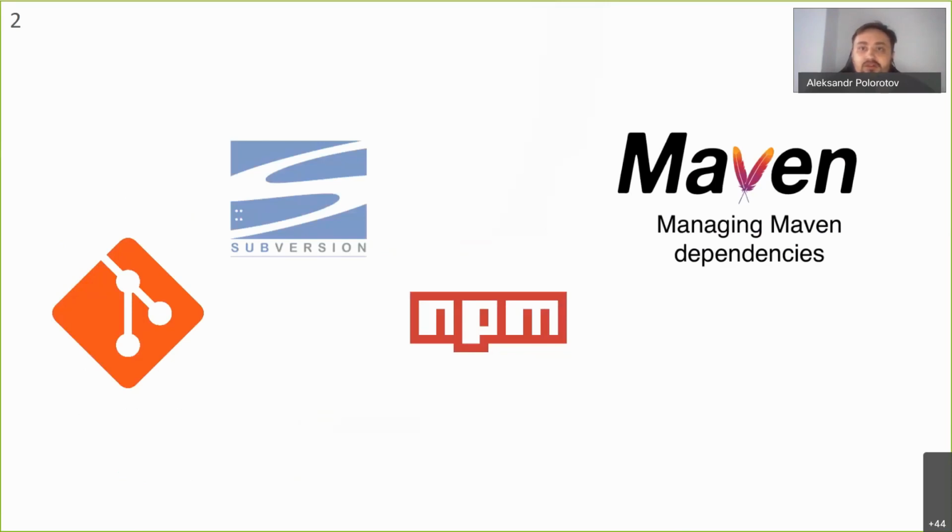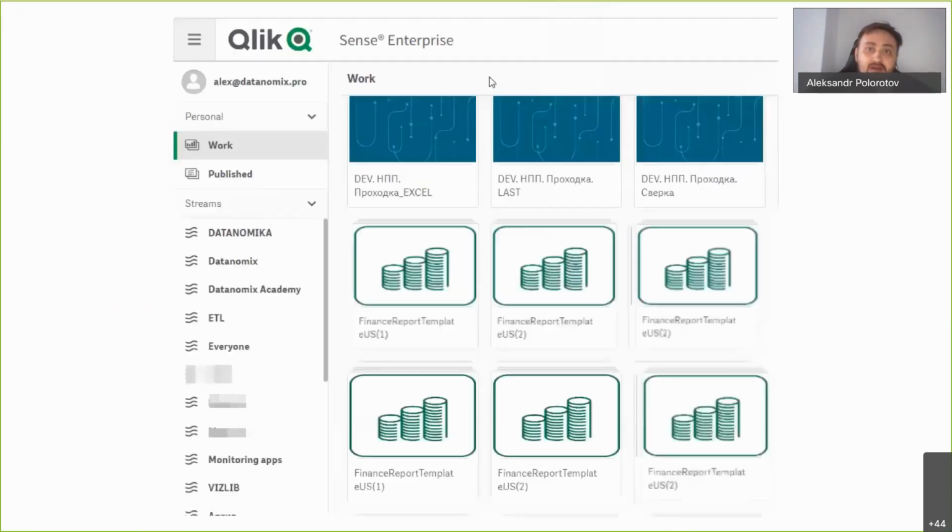There are many cool tools in web development. For instance, for source version control, you could use Git or SVN. For code package management, you have NPM, Maven, Ant, and other package management solutions. And when in 2015 we started developing in Qlik Sense, it was a very big surprise for me that I hadn't got any inbox tool for version control and for code package management.